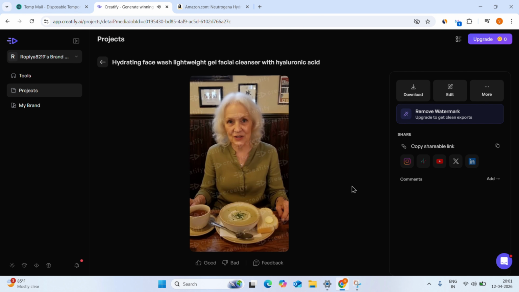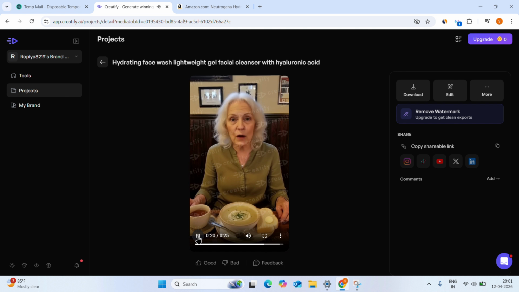Hydrating face wash. Lightweight gel facial cleanser with hyaluronic acid boosts hydration and locks in moisture for soft, supple skin. Transforms into a silky lather that rinses clean without stripping.